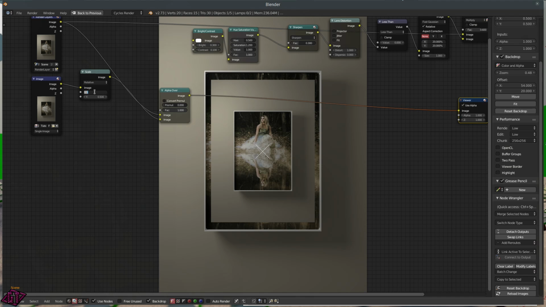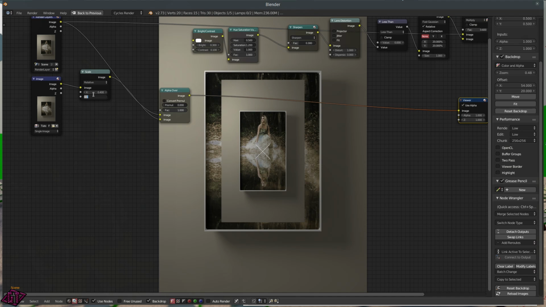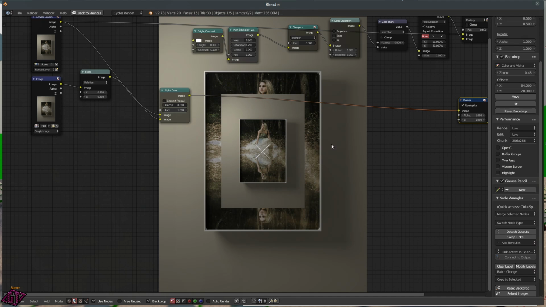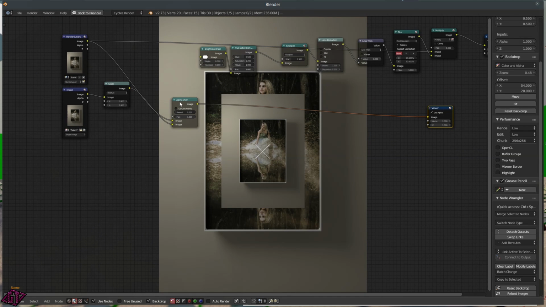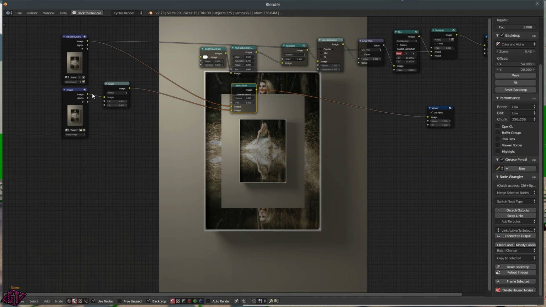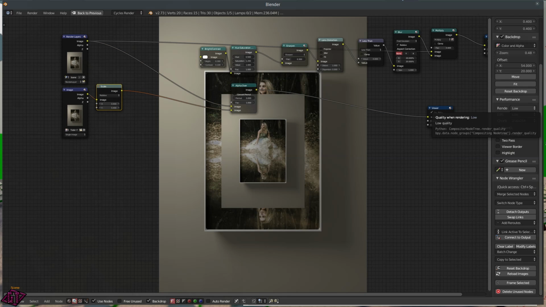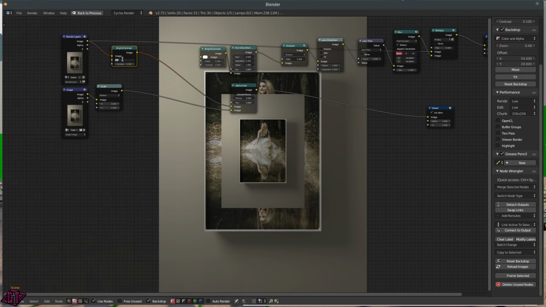So let's see, 0.5, maybe 0.4, and 0.4. That looks okay to me. I don't know what just happened there, but that looks fine to me. Now, the next thing we're going to do, we're going to come over here and we're going to duplicate this brightness contrast. So Shift D to duplicate that, and then we're going to add it right here. And we're going to do 0.1 and then 0.4, because we're going to brighten the background image and give it a little bit more contrast.